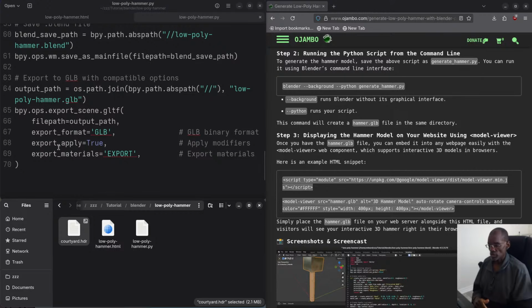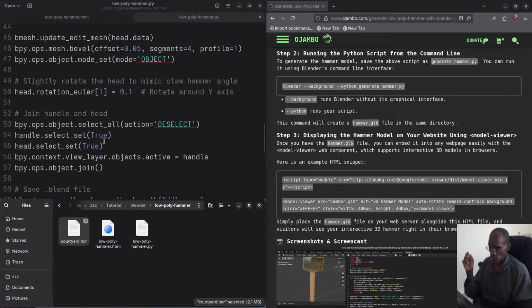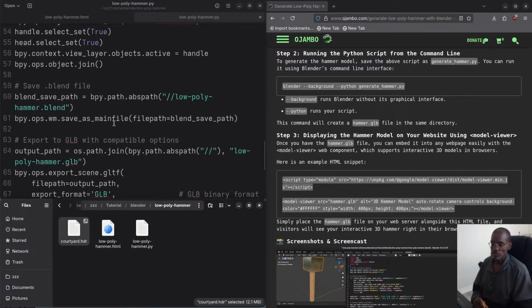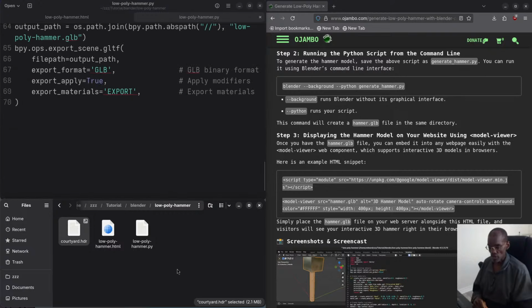And you see, we just put export_apply equals true, and export_materials. So we want to export the materials as well, because remember we do have 2 materials. One is for the hammer, and one is for the wooden texture. So metal texture, sorry, I apologize, the metal material and the wood material. So that's it. And then we will export this on the command line.